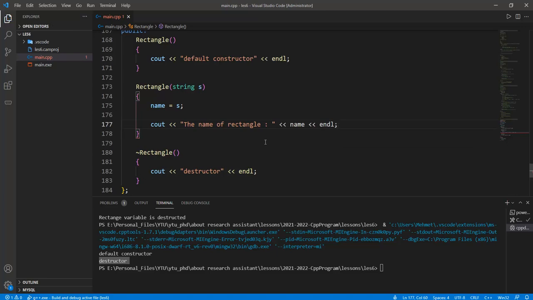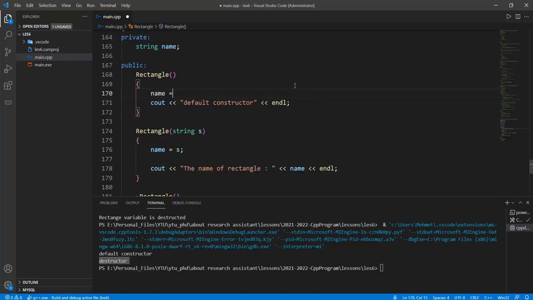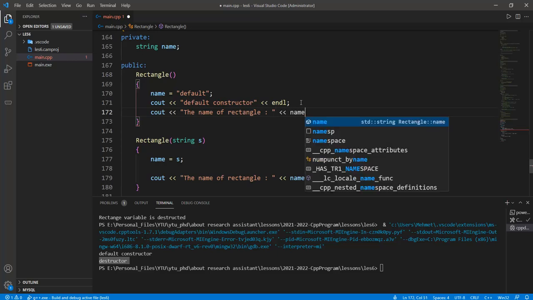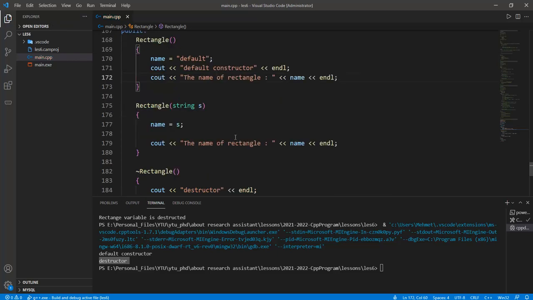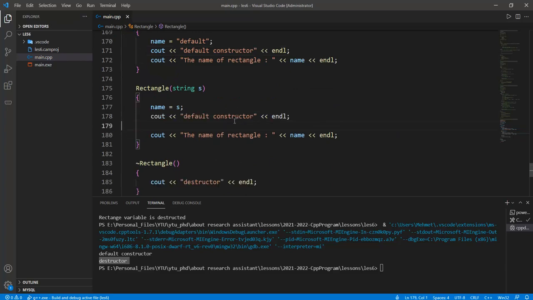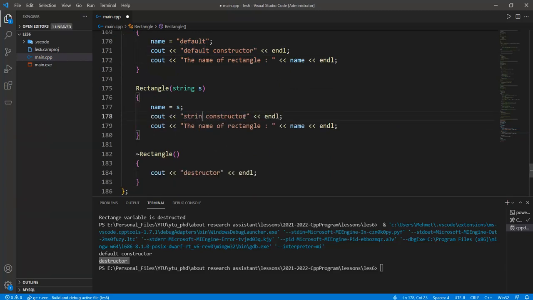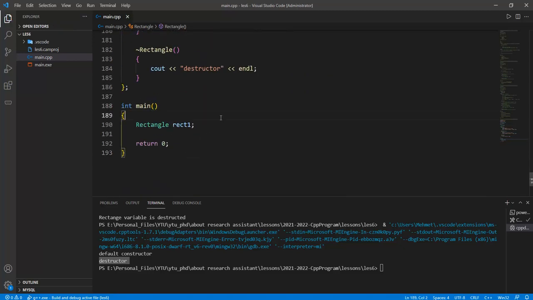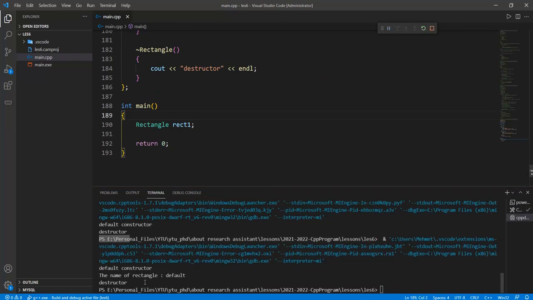Okay, but in the default case, a default can be assigned to the name, and so the default constructor with the name of rectangle is equal to the name also given in here. Okay, and so this statement also gives the string constructor in here. Okay, and so if I run this code, then the default constructor is called with the name of the default value, but the destructor is also called.